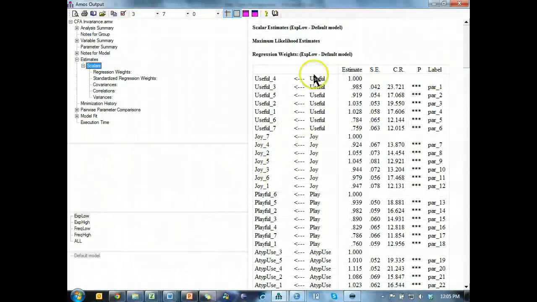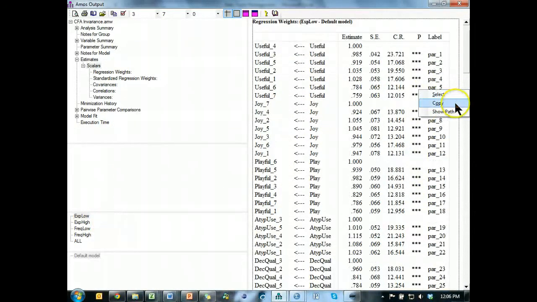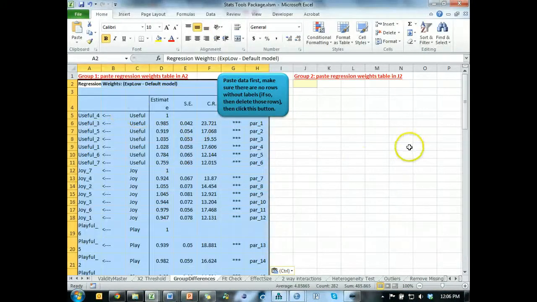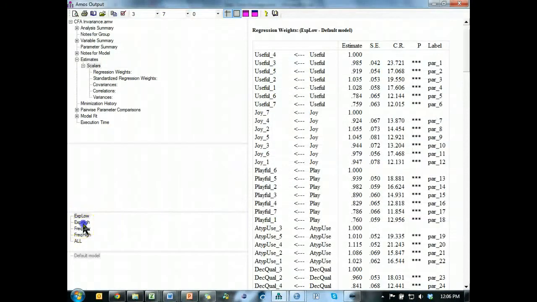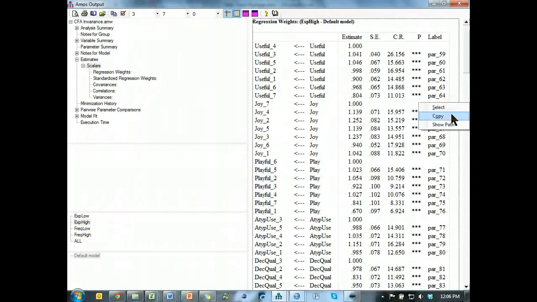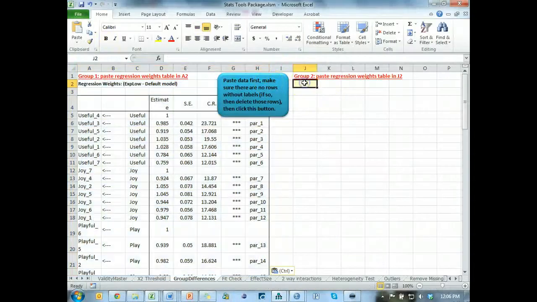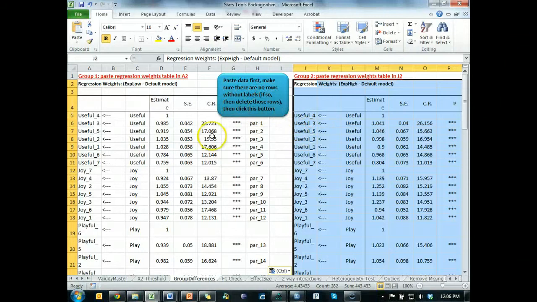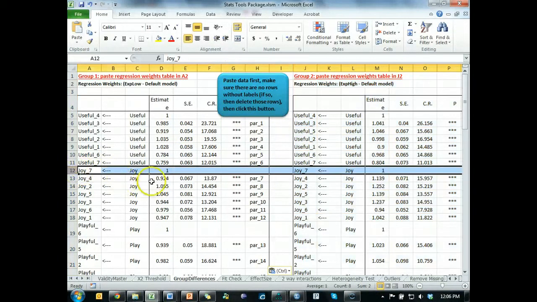Regression weights table, here it is, for experience low. Make sure you click on that. Right click, copy, and paste. Now go get it for experience high. Copy and paste. Now, it says here, make sure there are no rows without labels. If so, then delete those rows, then click this button. Well, I have several rows without labels. All the ones that are constrained to be 1.